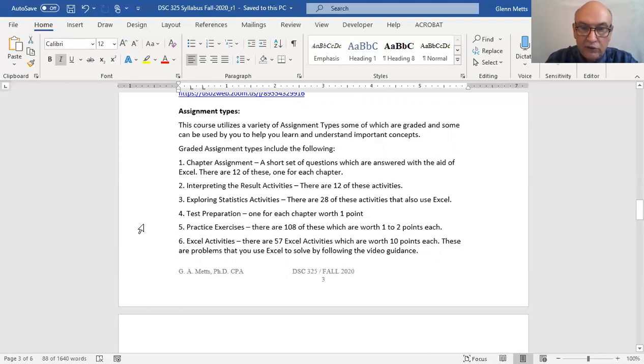Interpreting the results activities, there are 12 of these activities. Interpreting the results presents you with some statistical data, and then it gives you some questions about how you would interpret what it is that you see. Some of these are multiple choice, and some of these you actually enter a number. Be careful when you're entering numbers in a class like this, because oftentimes you have to enter them to 2 decimal places. So make sure you read.